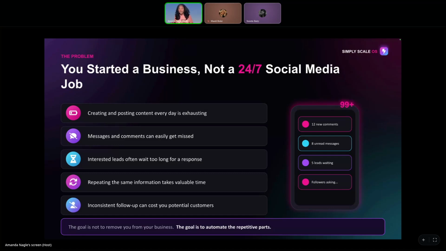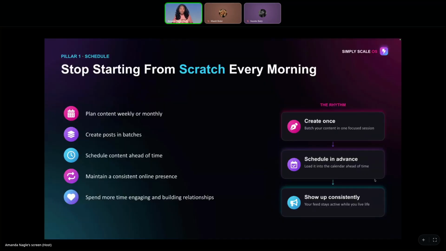And a lot of times I'm sending the same exact information over and over and over again, copy paste, trying to find the right note, when it literally could just be automated for me. And I'm hands off even when I'm sleeping, even when I'm out with my family, when I'm traveling, all the things. And a lot of times we have inconsistent follow-up with some of our potential customers, and we are going to solve all of that today. And like I said before, the goal is not to remove us from the business and those conversations, but to automate the repetitive part so we can actually foster those relationships and actually have the time to do it.